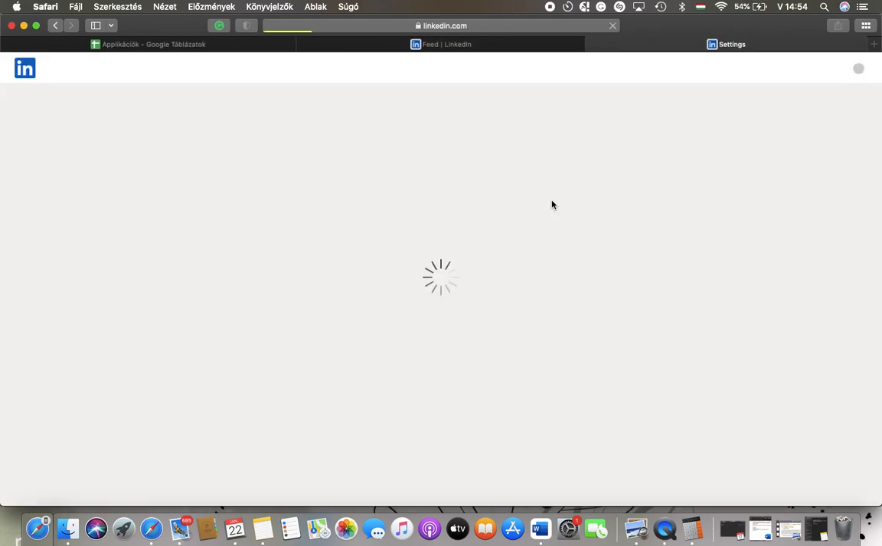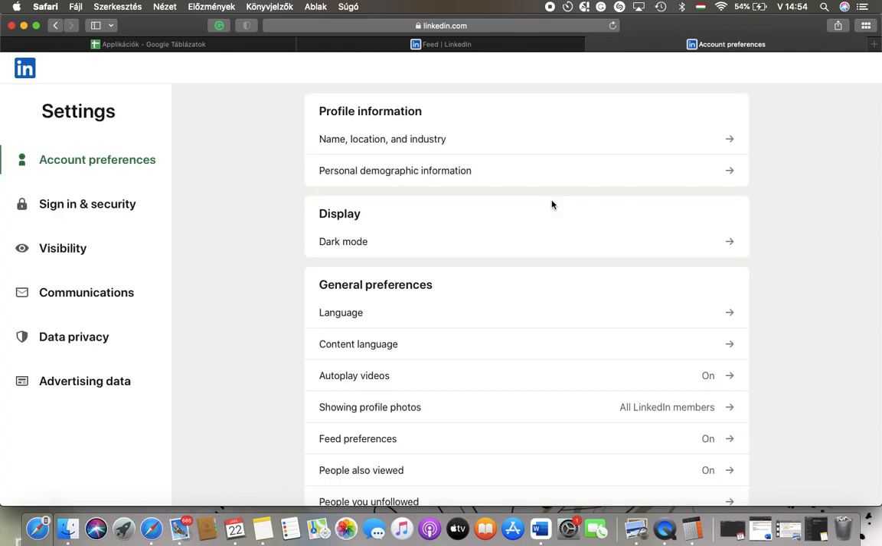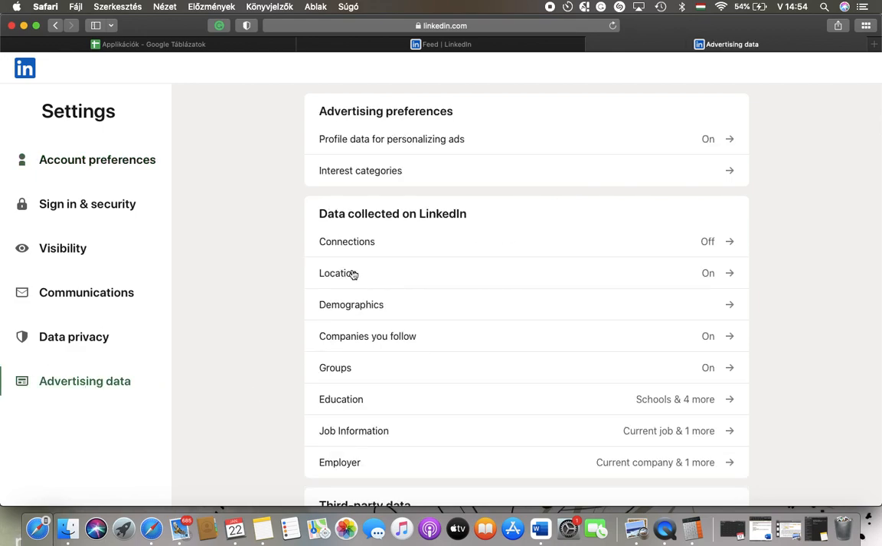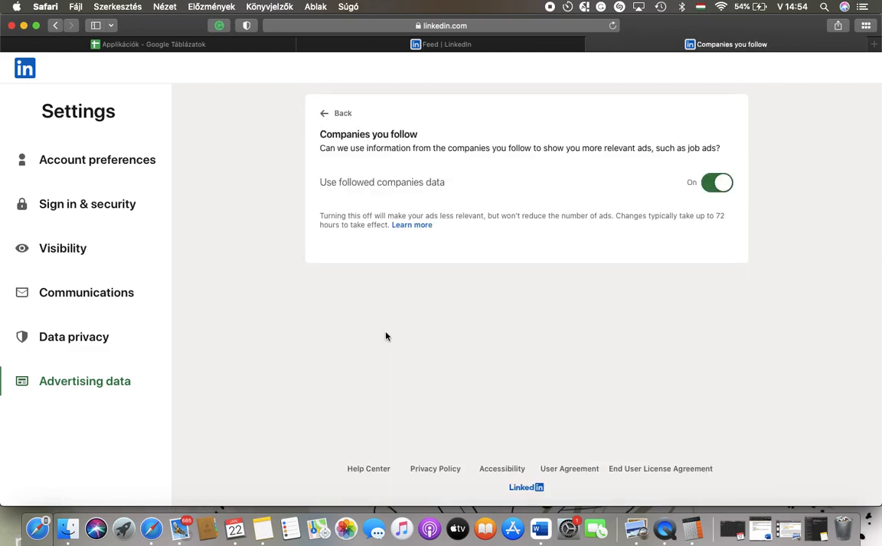Tap on settings and privacy, and after that you should go to the left side column of the screen and tap on advertising data. Go to the data collected on LinkedIn section and click on companies you followed as the fourth option, and here you can allow the website to use information from the companies you follow to show you more relevant ads. So in order to turn it on, just tap on this button on the right side of the screen and it will be enabled.